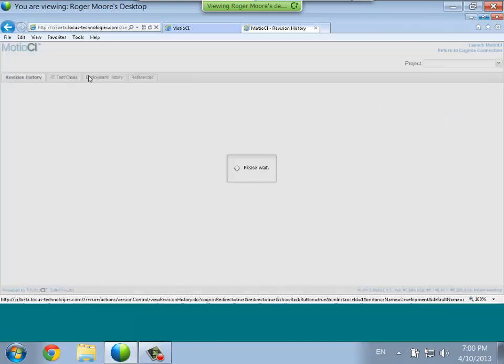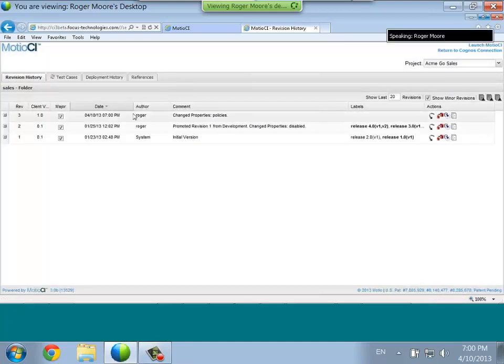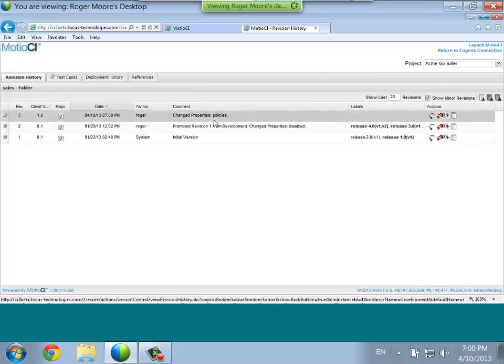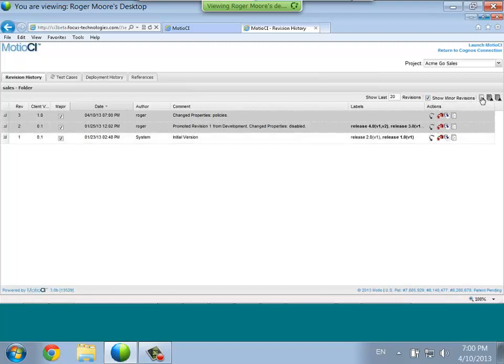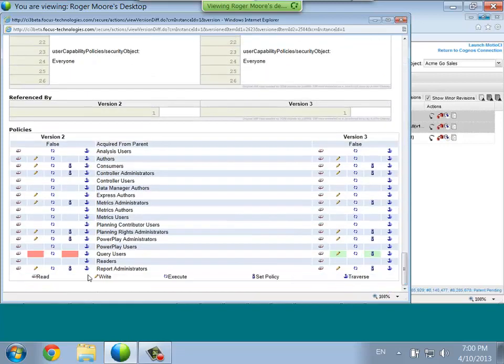And now let's open that history again. And if we look at it, we'll see that there's a new revision. Today's date and time. It's actually quite late in the evening here in the States. So you can see that we do have a new revision, and we have a comment with the policy set that changed. If I highlight these last two revisions and compare them, you can see exactly what change was introduced. We can see that in version 2, the query users did not have write access or set policy access, and in version 3, they do.